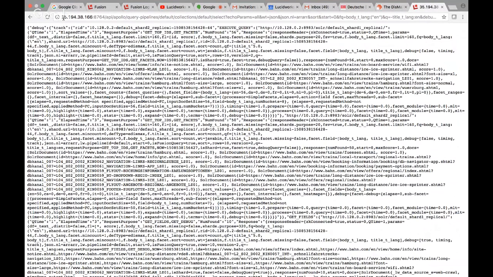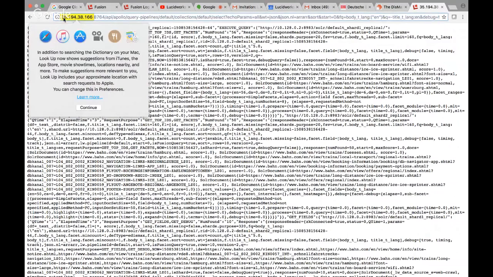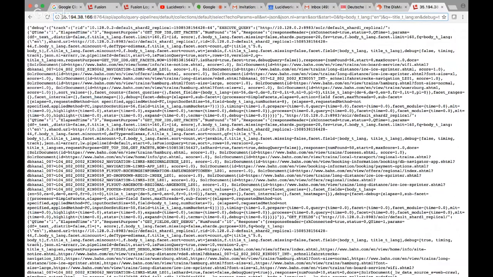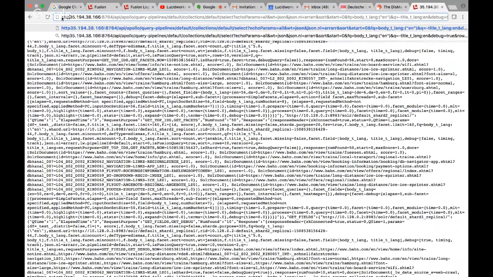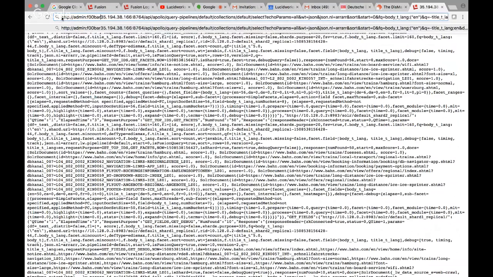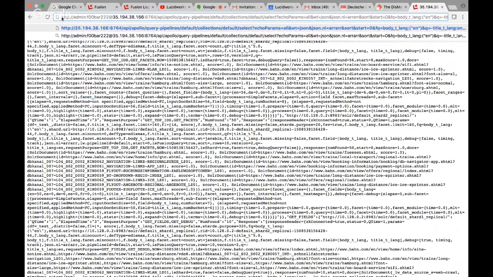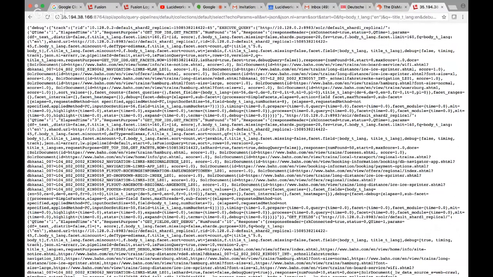We would change this to what, HTTP admin, right? And then foobar222 at, right? That's how we would pass in for simple HTTP. That's how we would pass in our username and password to authenticate.